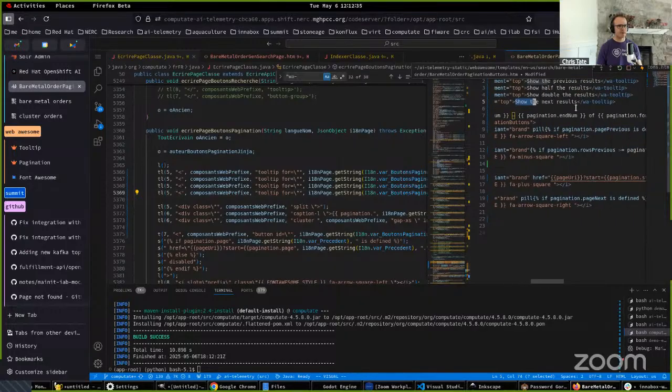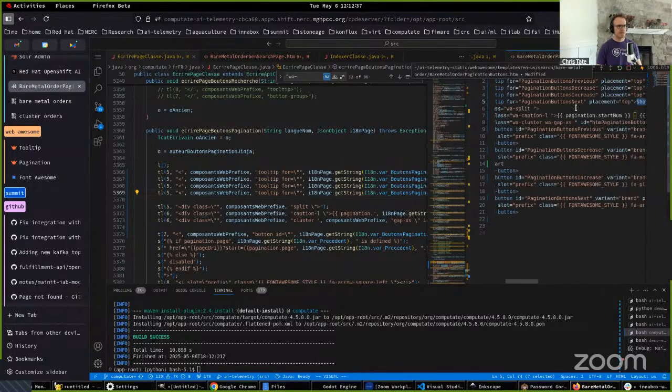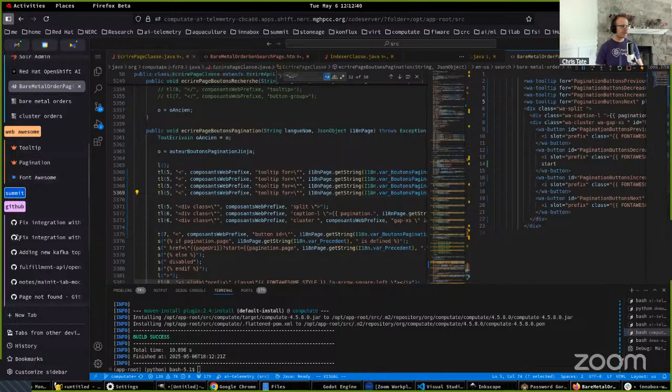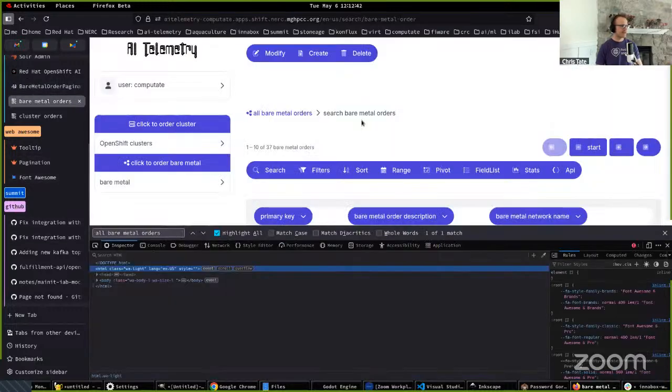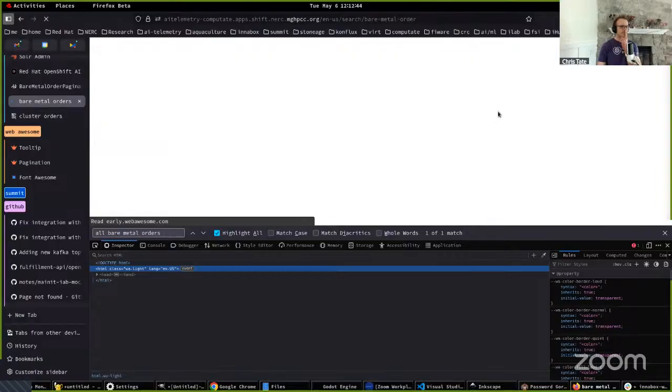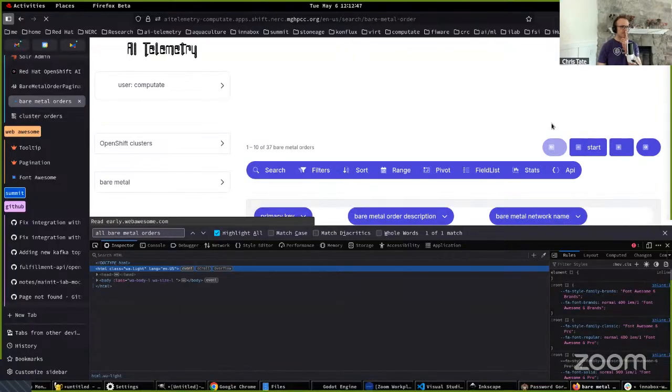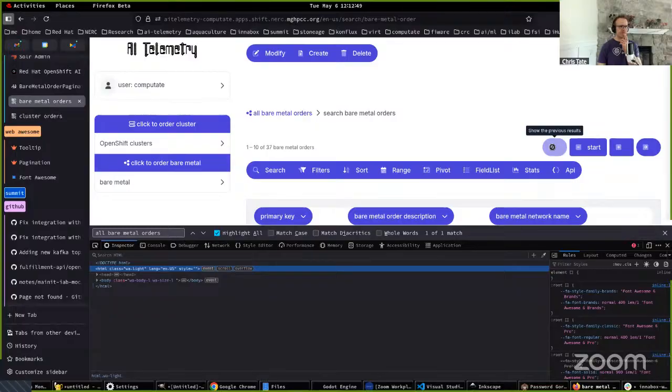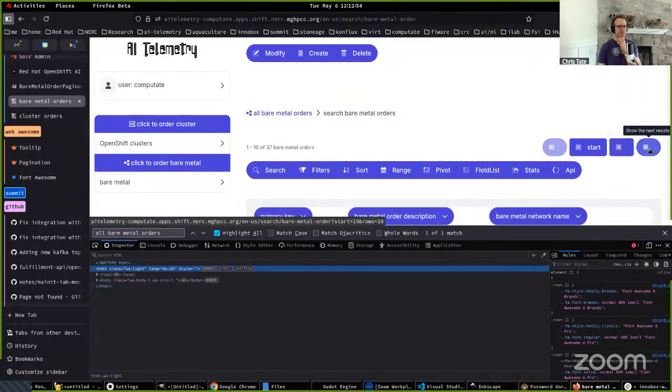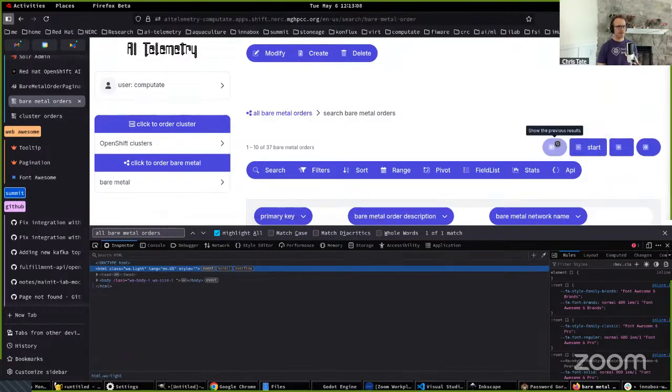See, this looks better. I think that'll work. And try it in the site. Show the previous results, show half the results, show double the results, show next results. It says start there, but that's not correct. But the tooltips are working. Those look good. Okay, so next.